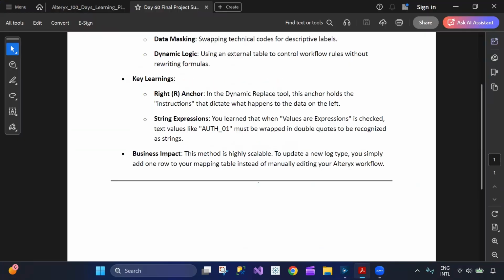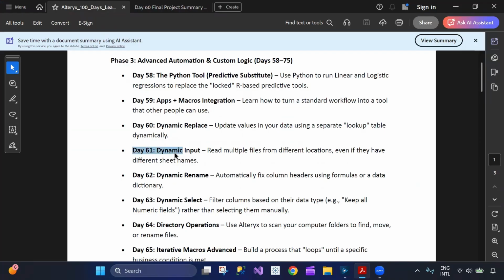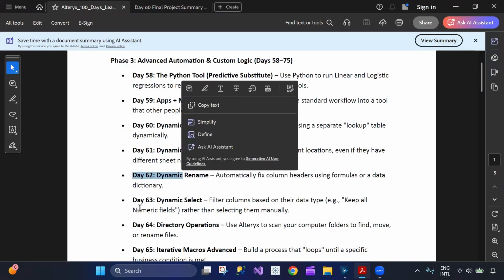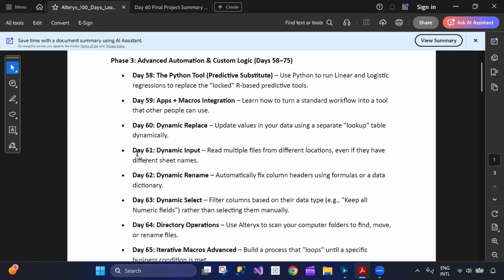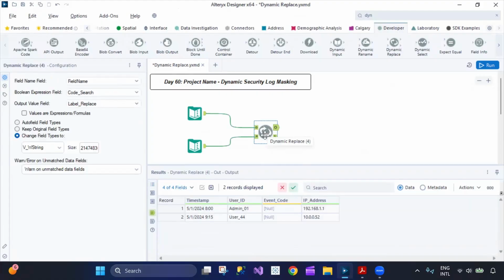In the next session we are going to see how to use dynamic input as well, and dynamic rename and dynamic select. These are a couple of sessions which in future we are going to see, and where you can use them. I have mentioned that if you have to replace some data in an ETL or something, where a column has to be replaced from one table to another set of data, then you can use this dynamic replace tool, right?